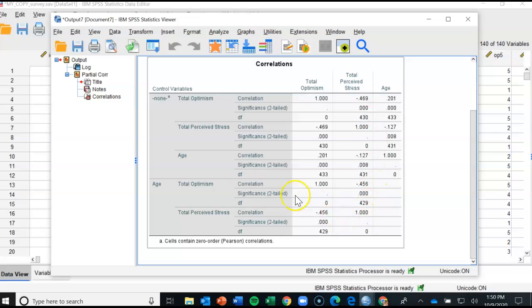Then at the bottom, that's with age taken into consideration. So when you look at this, you can see the change from negative 0.469, which is a significant negative correlation, to negative 0.456, which is still a significant negative correlation. So what you would be able to say after running this analysis is that when you control for age, there's not an appreciable effect on the correlation between total optimism and total perceived stress.